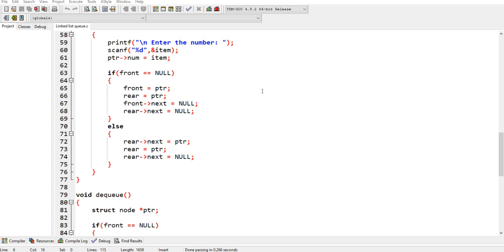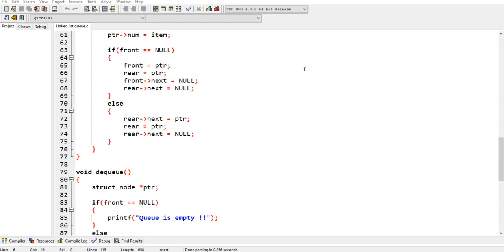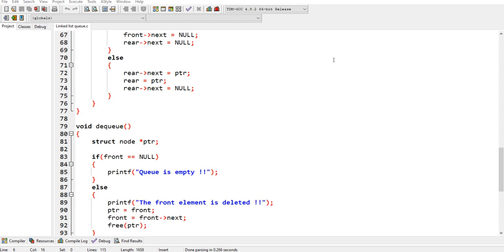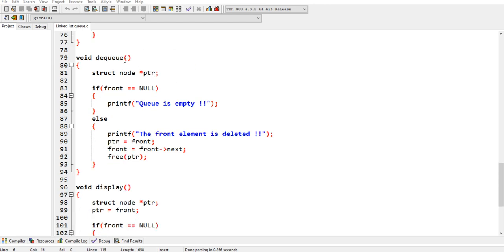Afterwards, when the first node is created, the next of the first node, with the data, will point to the new node which we have created, and the rear which was at the front will go to the second one. Afterwards, the data and the next will be null. Here the enqueue operation will be done. Afterwards, when we have to delete the elements in the queue, here is the void dequeue.